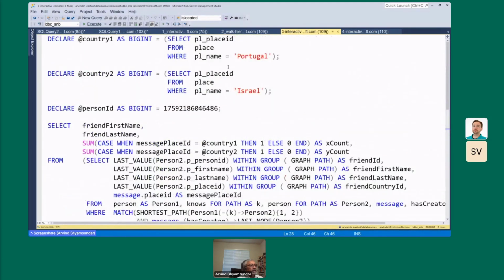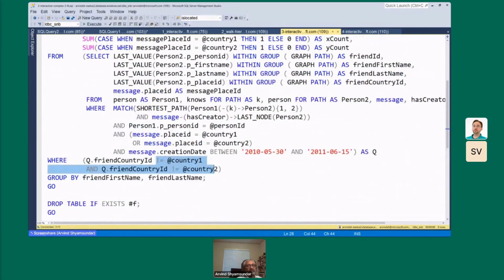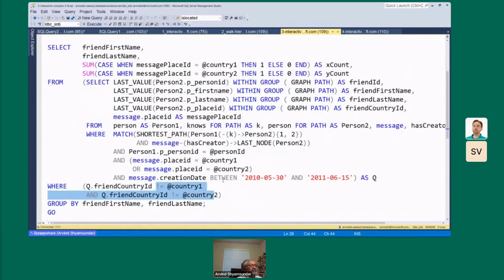I have to clarify one thing. When I said Portugal and Israel, I think the spec says the person should not have visited those two countries. I got that wrong initially. Sorry for that. So that's why the filter here says that the person that you found, the friend that you found, has not visited or has not posted messages in either of these two countries. So, a small subtle clarification there.